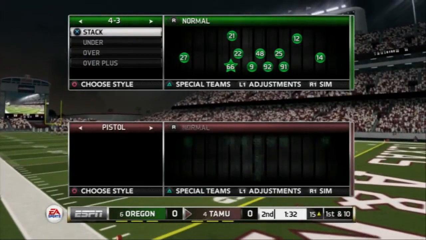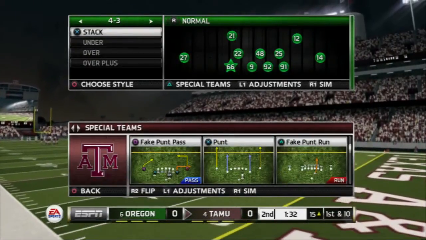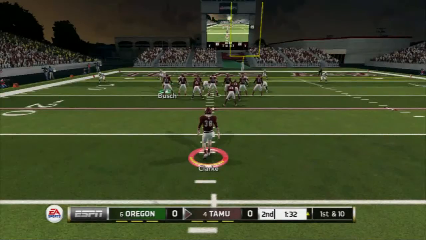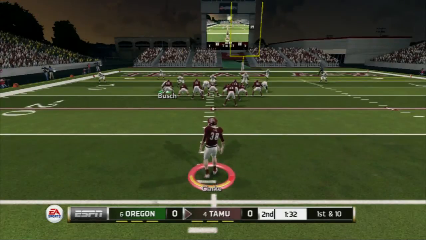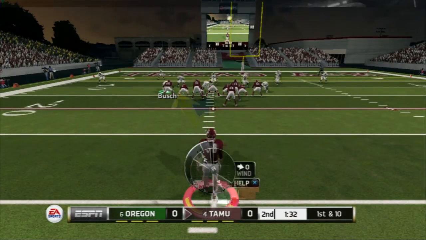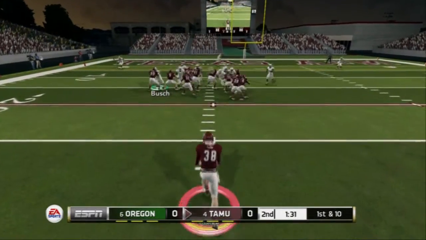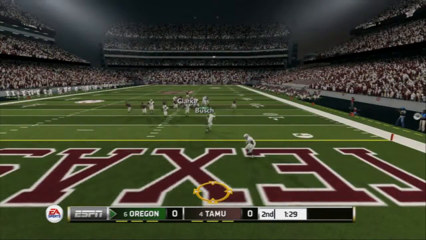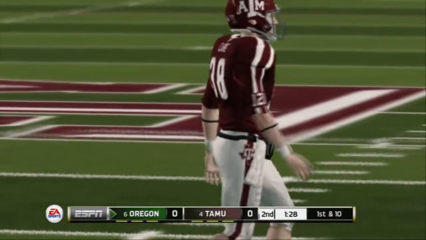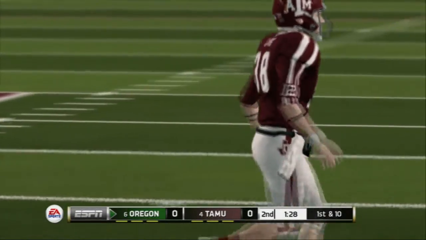So what most teams bank on when running a read option style of attack is that the D end is the guy that's going to be manipulated. But in our defense, they're going to have to manipulate the play side defensive end, and they're going to have to put a good block on him. Basically, what you're banking on is that you're going to run the ball.